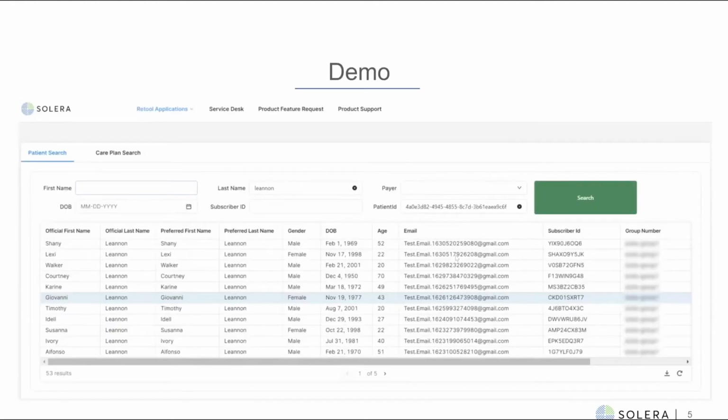Due to the nature of our data, we decided that we would do a screenshot-based demo. We have a couple of Retool applications that we have built for different teams at Solera. And in this demo, I will be going through one of the more complex ones. This application hosts a total of 12 different modules and hundreds of different queries.